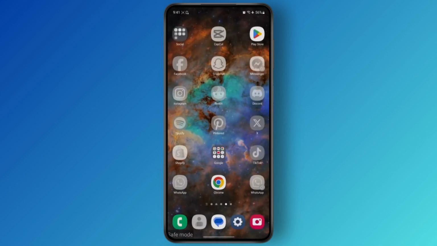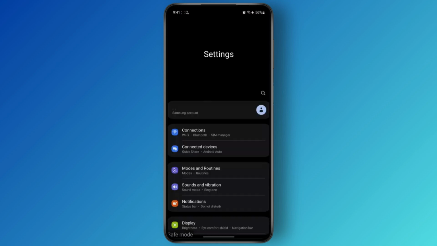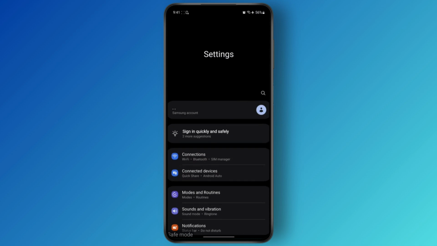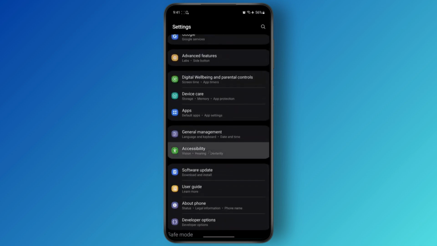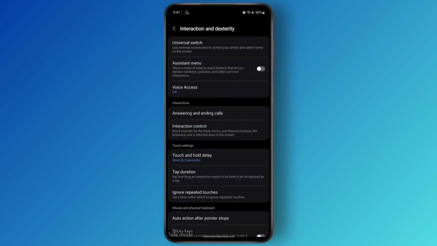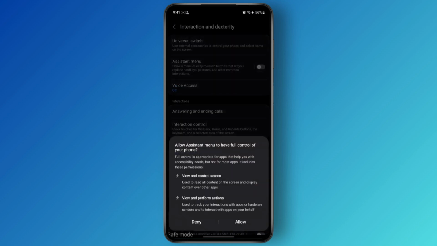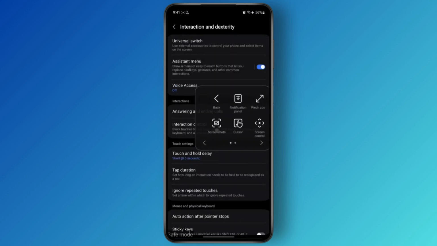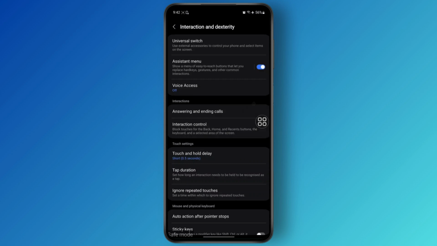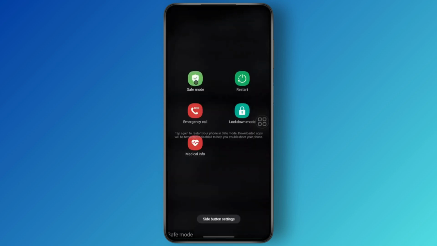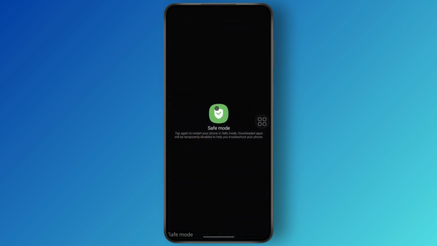And the other option is to go ahead and open up your phone settings and then tap on accessibility, interaction and dexterity, and turn on assistant menu and allow this. Now from your assistant menu, you will find the power off menu. Tap on it, long press on your power button and restart it again to turn off the safe mode.